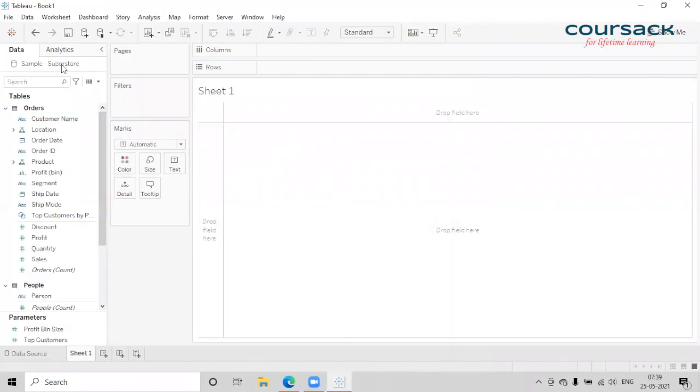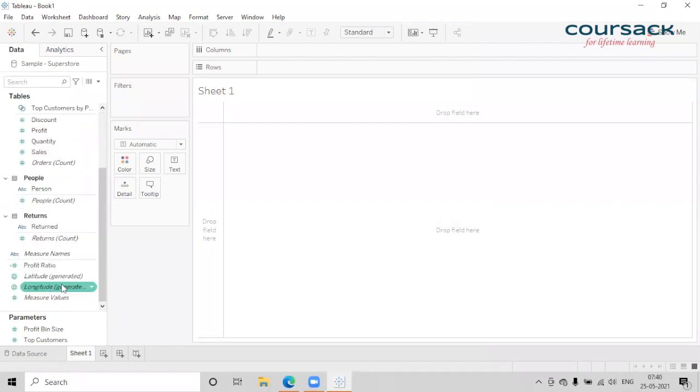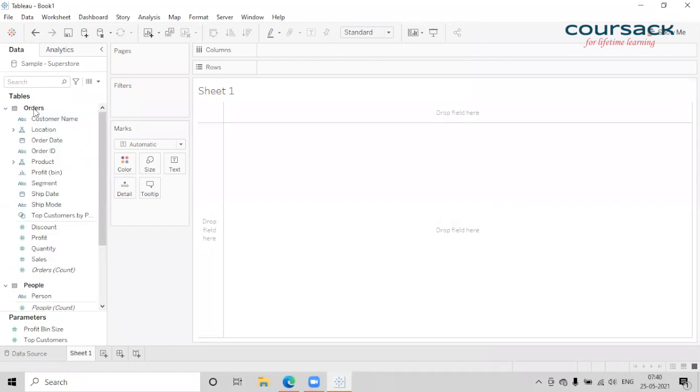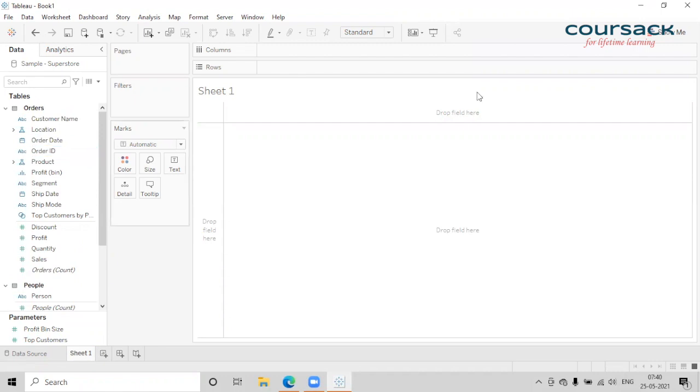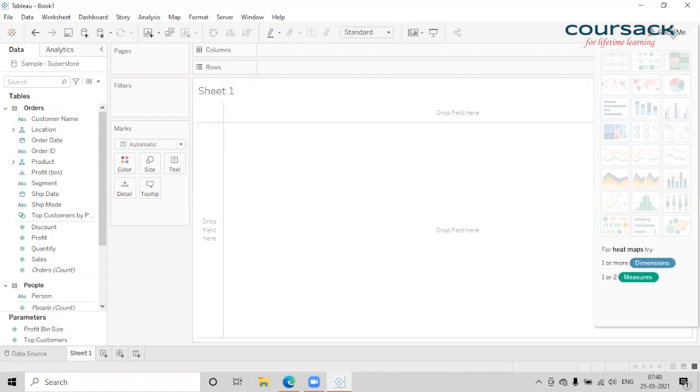Okay, so if you connect any data source, it will give you a particular section here with one table each. It's like here one order table, people table, return table. Okay, so there are a couple of things here. So these are your menu bar. This is your shortcuts. This is your Show Me. This is basically the AI of Tableau, so that it helps you to select the better graph.